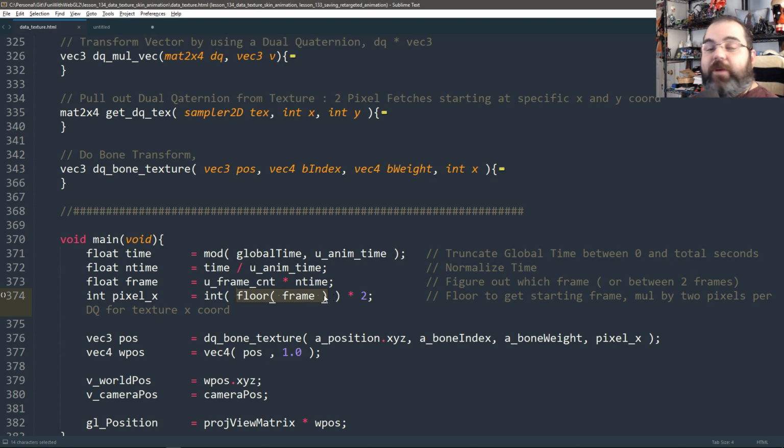So now I know what the frame value is, and we need to convert it into an integer, multiplied by 2. Now I know the x position for our pixel. Remember, it says frame index times 2, and that's our frame index times 2. Done.